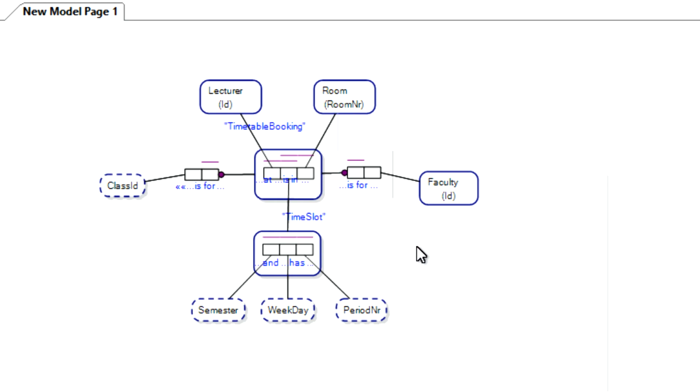So there we go, we've set up our objectified fact types, this one with multiple internal uniqueness constraints. We've set up our timetable bookings where a lecturer at a time slot is in a room, and conversely where a room and a time slot has a lecturer, and established our object role model.